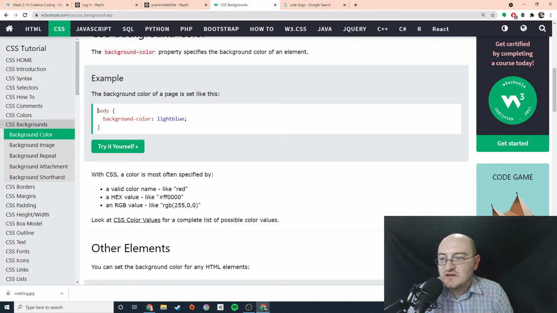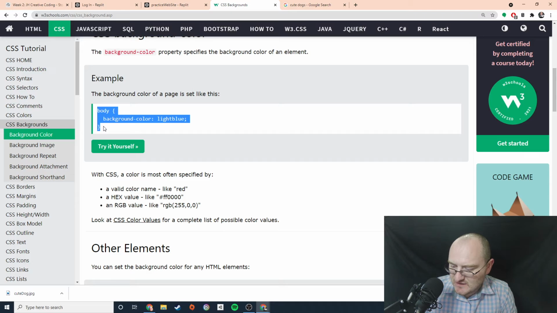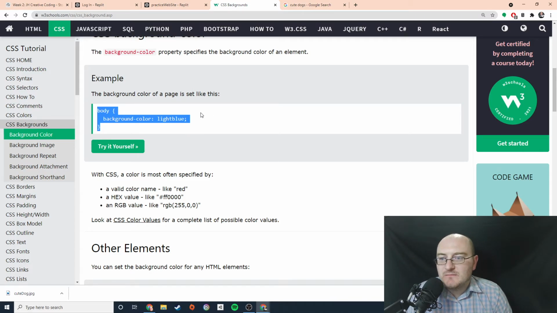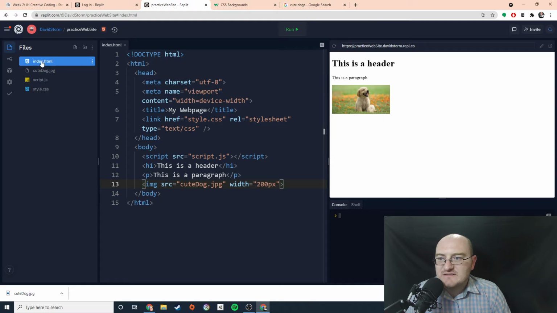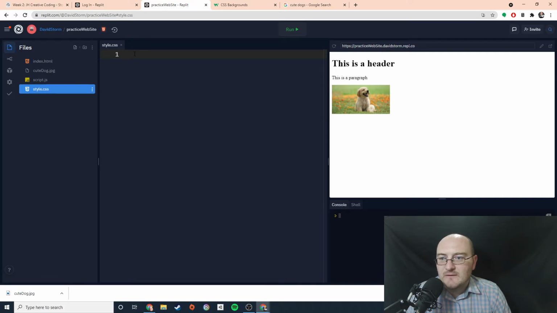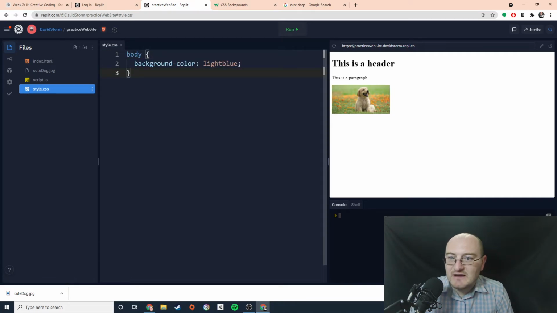I'm actually going to just copy and paste this code right here into my CSS, because this is going to change the body, meaning the entire body element on my website, which is basically the whole website. And it's going to set the background color to light blue. So I'm going to come over here, and instead of doing that in my index, I'm going to go down to my style.css. I'm going to click there, and I'm going to just paste that code right in.